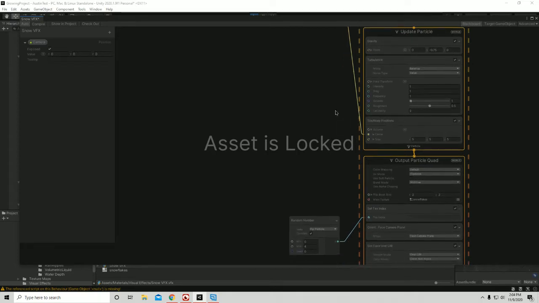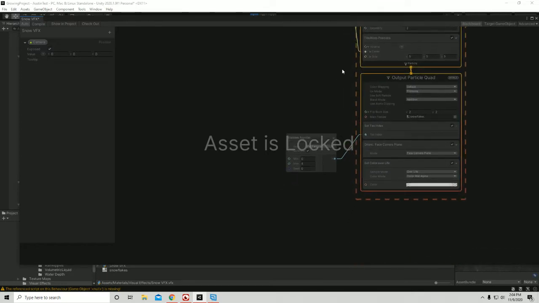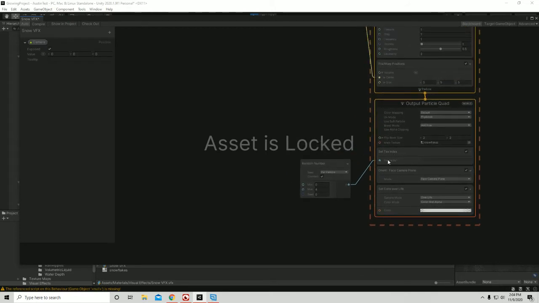Then we have tile and warp positions. That's just so we can move them and have them sort of blocked off throughout the cube. And then set texture index and orient face camera plane. So this stuff is to use this flipbook of snowflakes that I have, so that the different particles look like 4 different snowflakes, and then they also face towards the camera so you don't not see them.